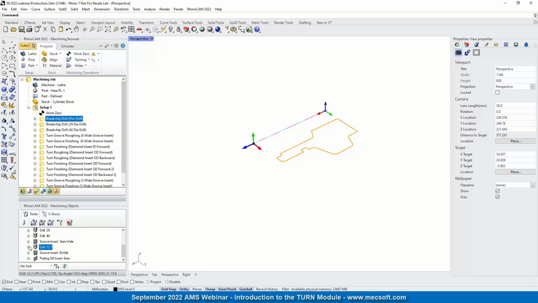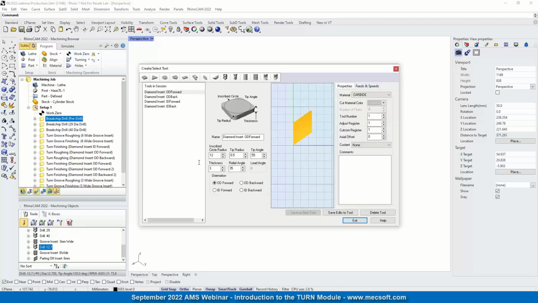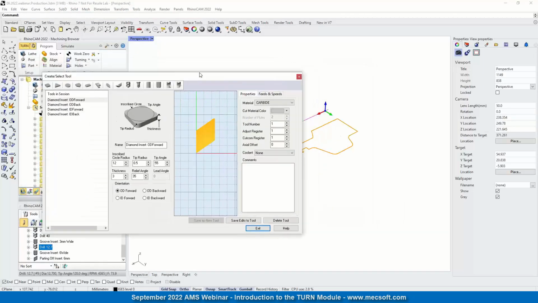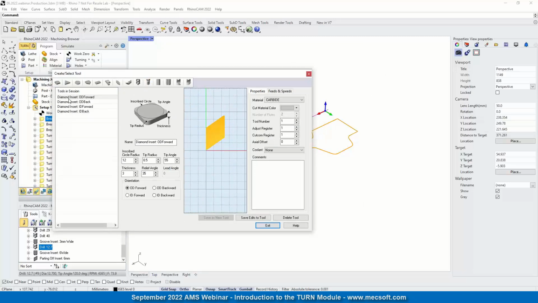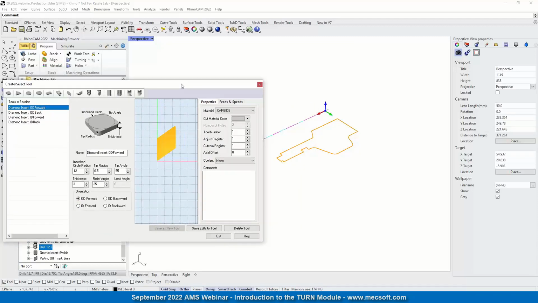And actually, let's go in and look at the tools first. Let's see what we have set up for tools. Okay, we've got a diamond insert, OD forward. So this is going to do all of the roughing and the finishing up to this point. We cannot do this back radius and angle and backside. We cannot do that area with an OD forward tool because it'll just go to this point and it'll just slide right down because it won't gouge the part.